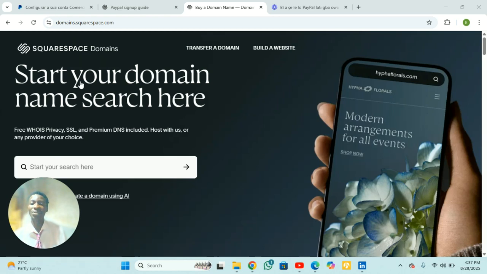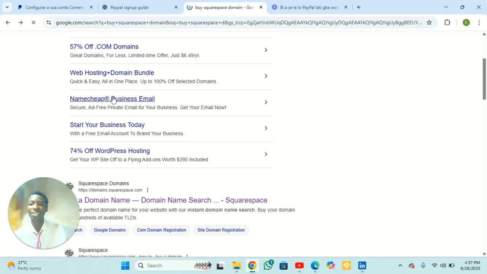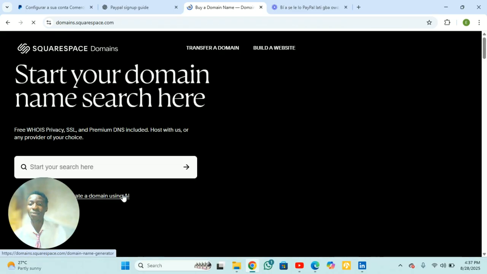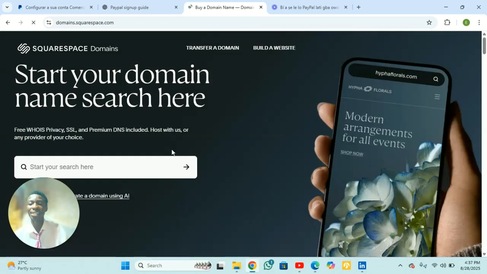So we head over to how to get our personal domain using Squarespace. On your browser you type "buy domain name" and include Squarespace as the site where you want to buy the domain name. The moment you come, you will see Squarespace Domains. This is the site, and you can see here domains.squarespace.com. That's the domain of this particular site.